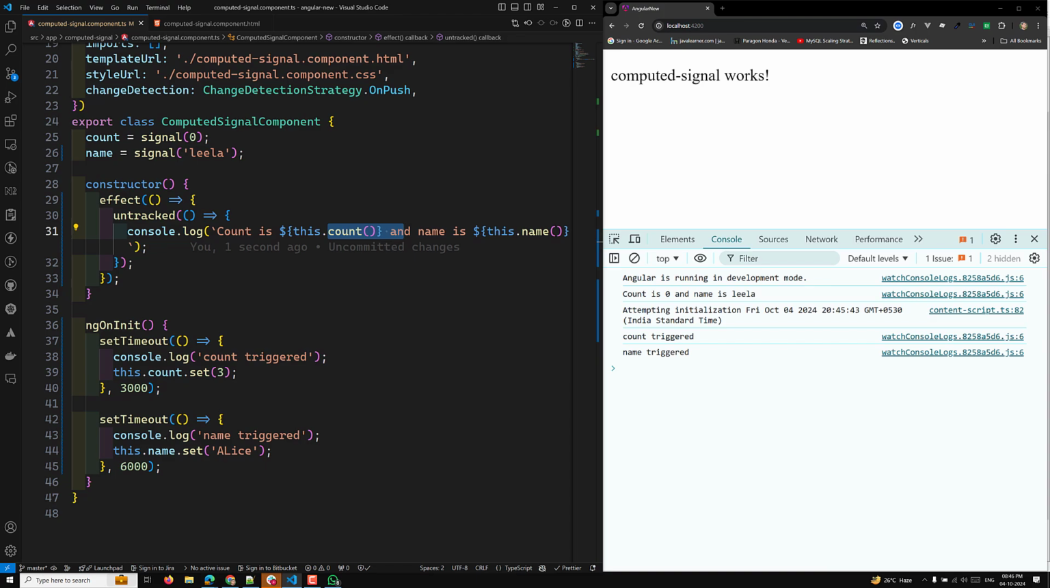An important consideration you need to understand is that we need to use it with caution. Overusing untracked can lead to code that does not respond to state changes as expected. Ensure that untracking is appropriate for your specific use case. Wrapping functions: the untracked function accepts a callback. Any signal reads within this callback won't be tracked as a dependency. So this is all about the untracked function in effects.